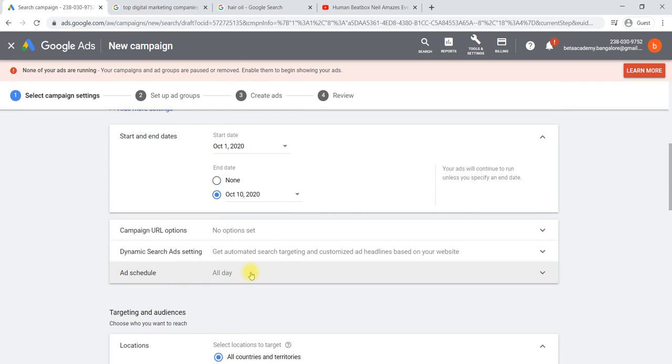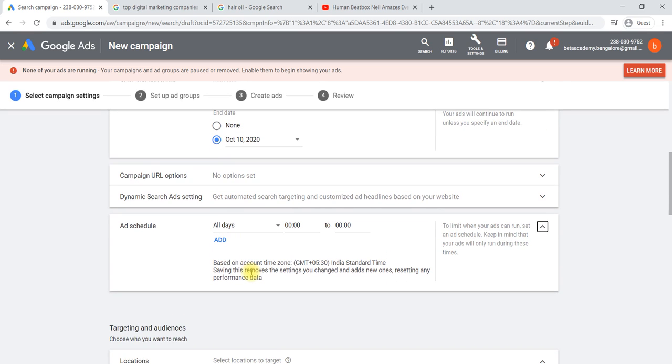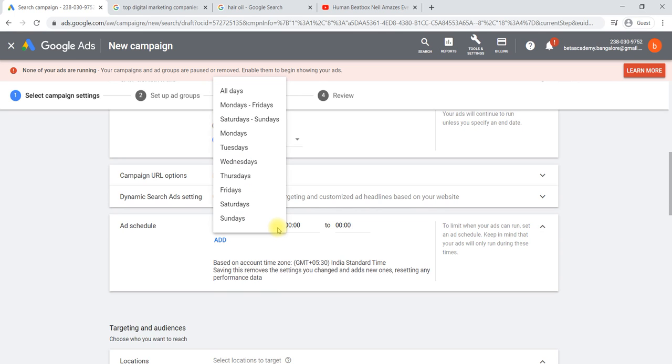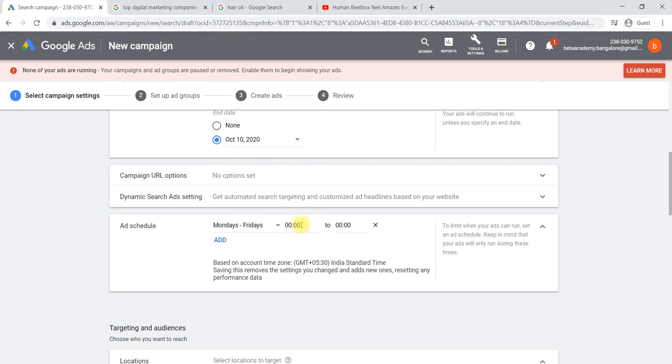Also you can give the ad schedules. Ad schedules are nothing but when you want your ad to be displayed: all days, or only on weekends, or only on Saturday and Sunday, or Monday to Friday. Like that you can select the dates as well as the time. If you're selecting Monday to Friday, you can select the time also, from morning or evening. Like that you can select the time.